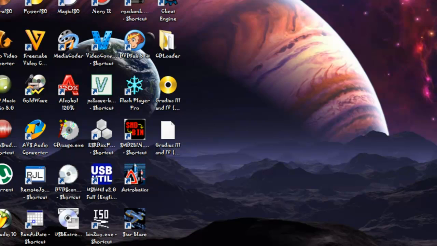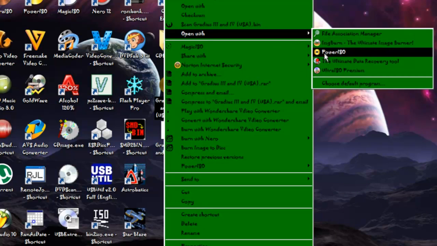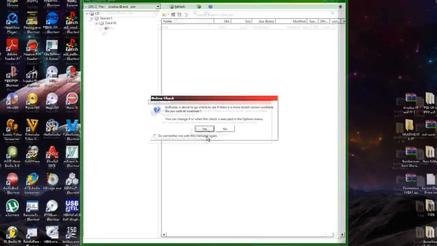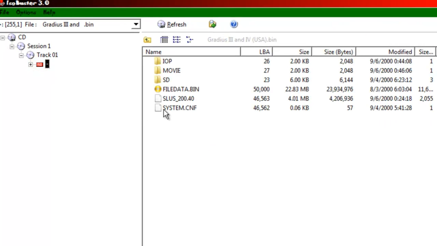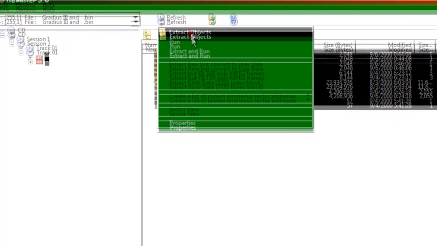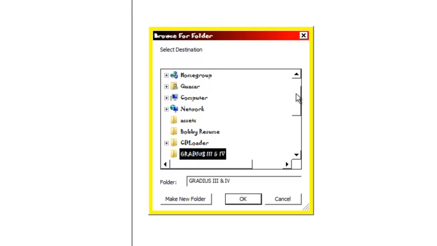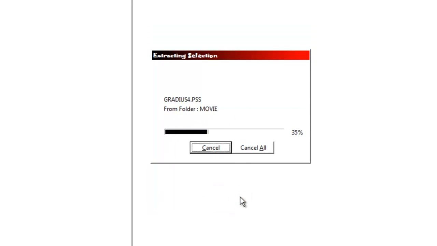Okay, now that that's done, we're going to open up our ISOBuster. We're going to right click on this, go to open with, and go down to ISOBuster. Open it up, go up here and click on this, and this will pop up all the files that are in that ISO. What we want to do is highlight all these files, right click and extract objects, and we'll extract all these files to the folder that you have created for your game. Mine's highlighted already, so I'm going to hit OK and it should go ahead and extract them for you.